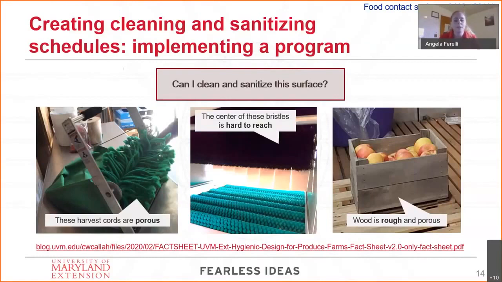Our friends at the University of Vermont, at the bottom here, I've provided a link. They go into a lot of really good detail about how to evaluate how cleanable and sanitizable different pieces of equipment are that you have, and how you can make small to moderate changes to help you figure out how to make this a little bit more cleanable and a little bit more sanitizable.